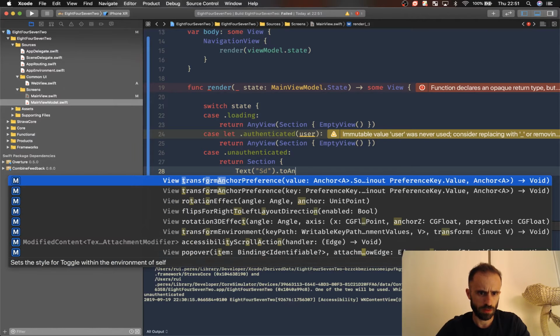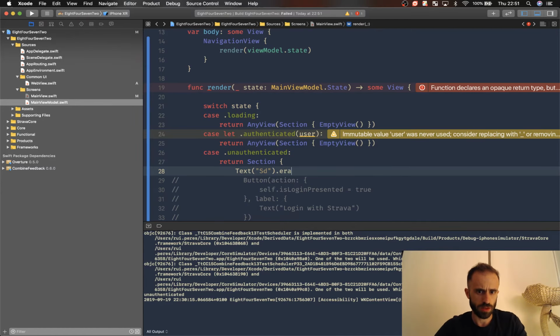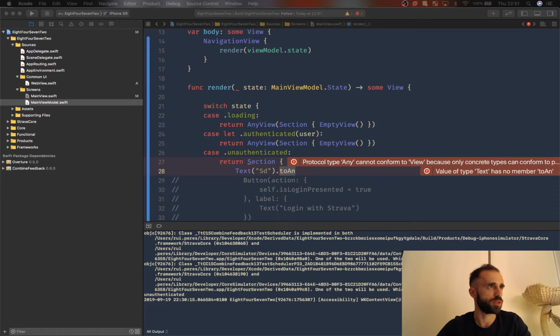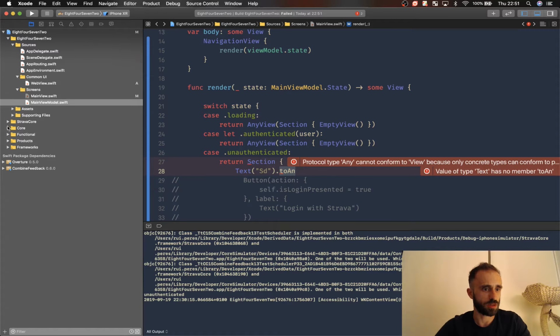To any view, erase. I'm pretty sure there's a method here. Like I'm absolutely sure there's a method to erase a type. No. No. Wait a second. I would expect it to actually have. Okay, it doesn't matter. It doesn't matter at all.